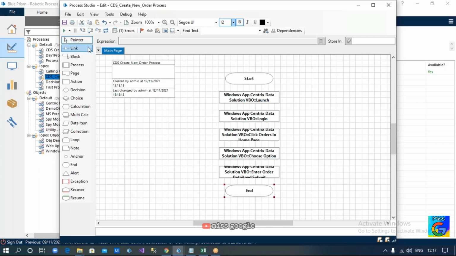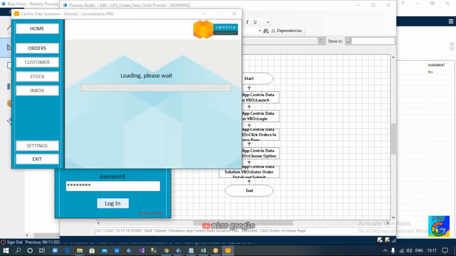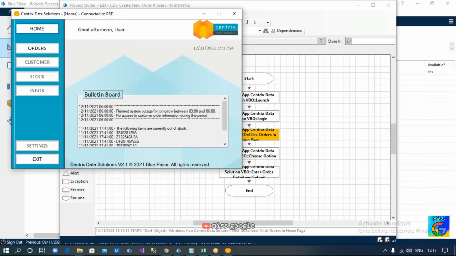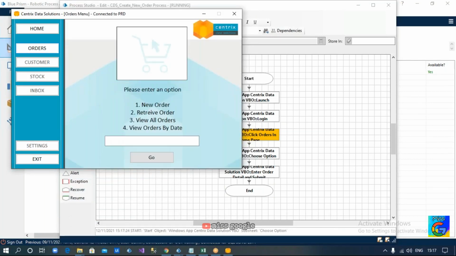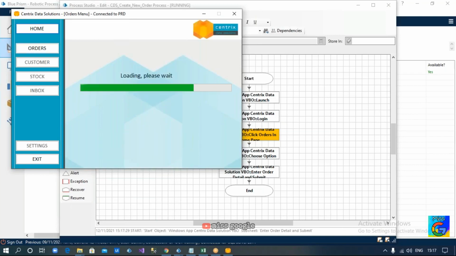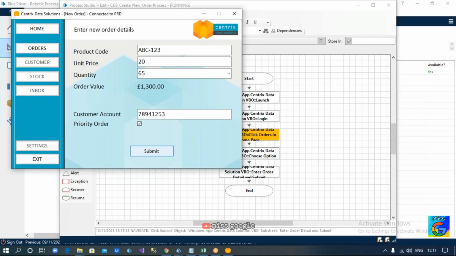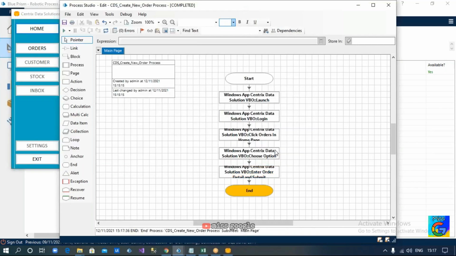Now link all the stages here. Now run this solution in full speed. Every time you test the solution, try to run it in full speed. Don't try to run it in the normal speed. When you run it in full speed, you will come to know what mistakes we have made, because in control room you won't be able to control the speed. So it will run at complete speed.